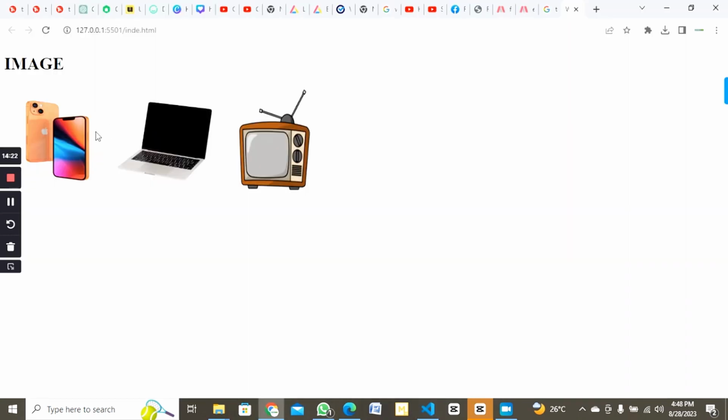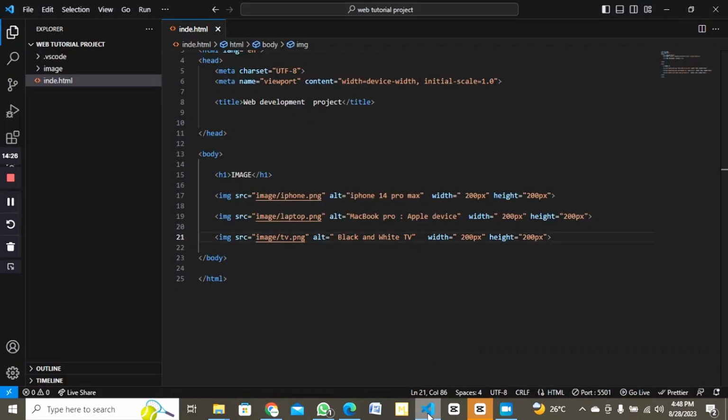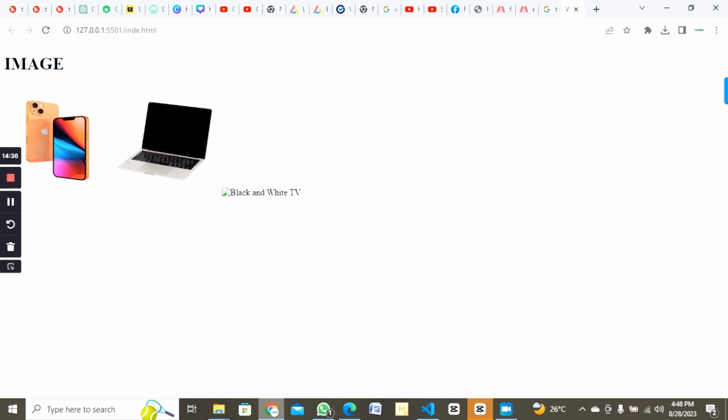I think a test is going to display. So let's check that so you understand what I'm saying. For example, if I add something here and the image was unable to show, you can see black and white TV. So this is just like a replacement.